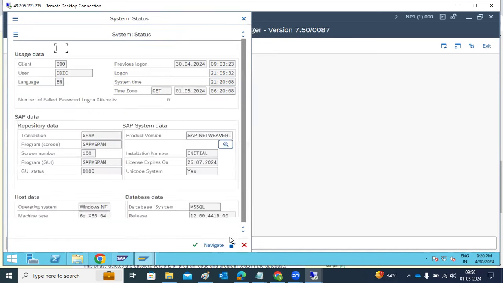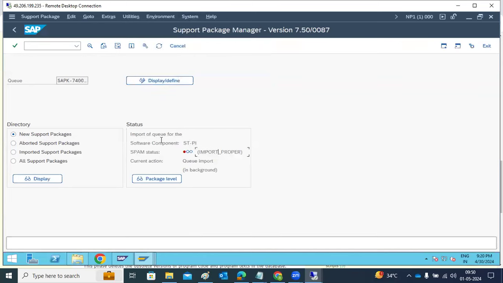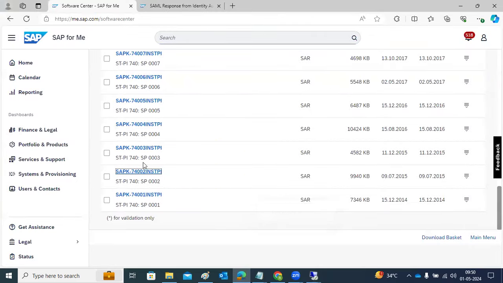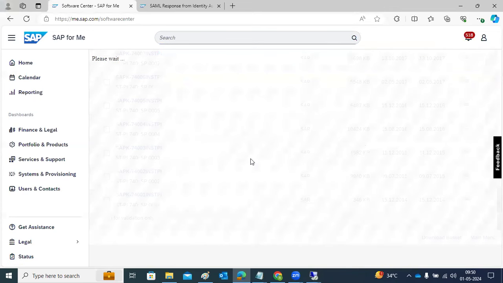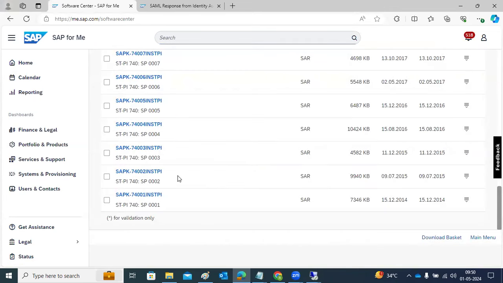So for your practice purpose, I will download the list of components here from the service marketplace. See here, okay, 2, so 3, 4, 5, 6, like that. I can start downloading it. I will keep it here in a folder. Then we can start updating the SPAM and SAINT here.